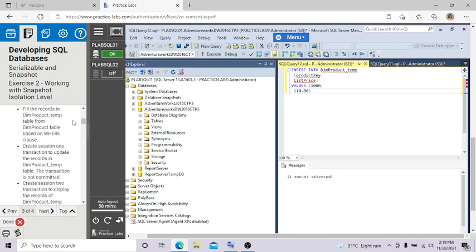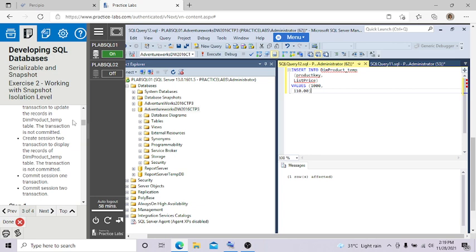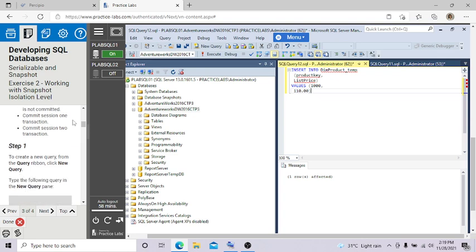Create session 1 transaction to update the records in the product-team table. The transaction is not committed. Create session 2 transaction to display the records of the product-team table. The transaction is not committed. Commit session 1 transaction and commit session 2 transaction.